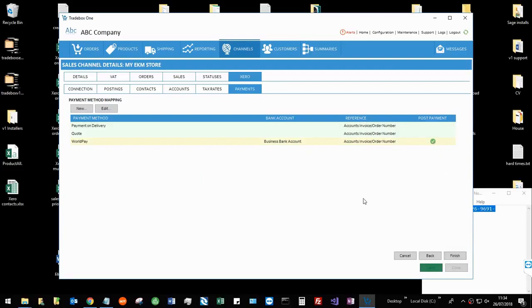You'll see this list build itself over time as Tradebox handles new orders. Yours may be completely blank when you first come in here if the channel hasn't had any orders yet. The exception is an eBay channel. eBay by default gives us a full list of payment methods, in which case you only really need to go through and do what I've just done and map the ones that are actually relevant.